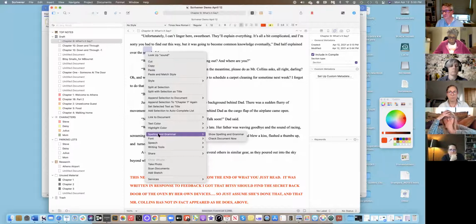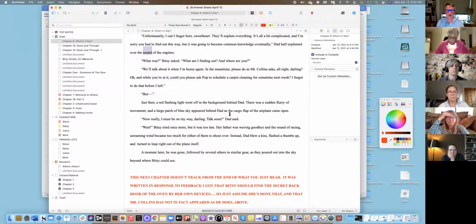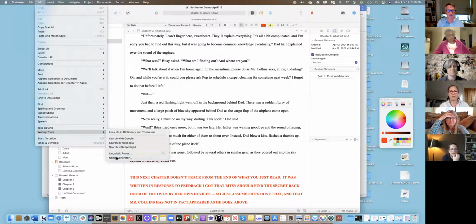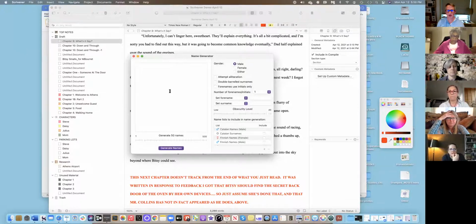Yeah, I don't know. And for those of you who haven't already heard me talk about it, my newest discovery in Scrivener is the name generator, which has been surprisingly useful when I'm trying to come up with a character name: male, female, attempt alliteration, how obscure do you want it to be? Do you want to include Catalan names, Finnish names, German names, Hindi names, Irish names, et cetera. It's been more useful than I expected.